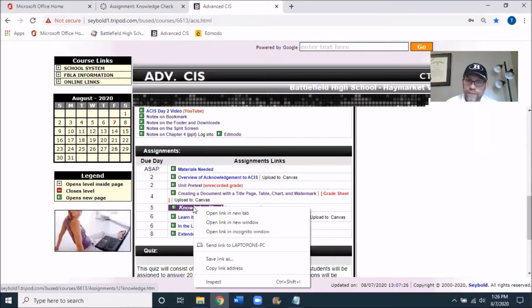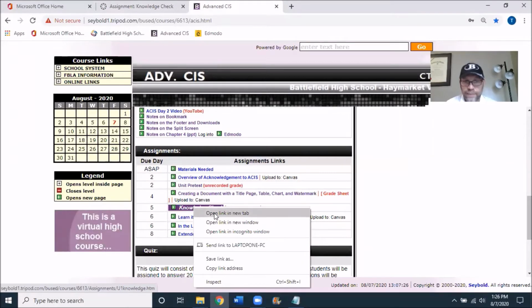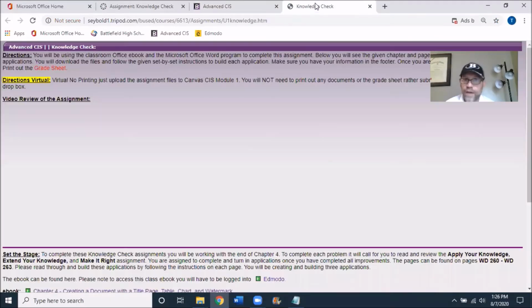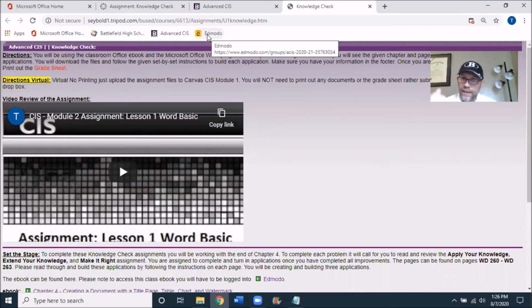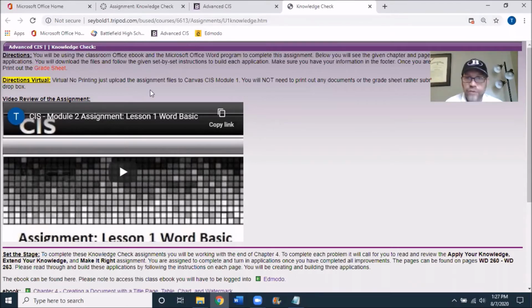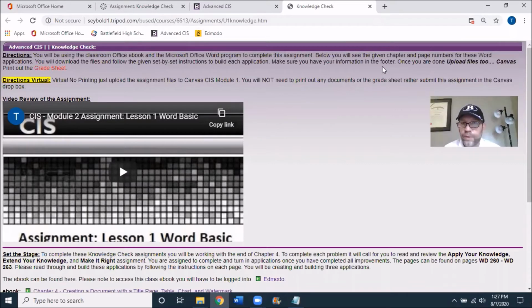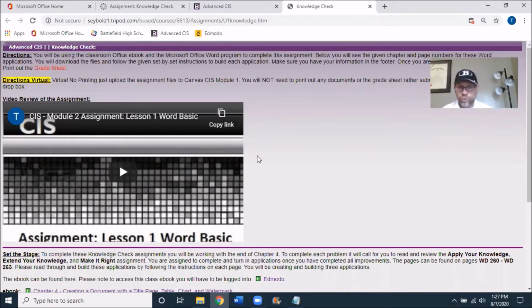Like I've done in the past, I'm asking you to right click and open this web page in a new tab. So a new tab opens up, and I'm going to start quickly with the directions. The directions may mirror what you saw on the last assignment. There's in classroom, and then there's a direction for virtual. You need to follow the direction for virtual. Long story short, once you get done, there's not going to be any printing out, as you're simply going to be uploading these files to Canvas.